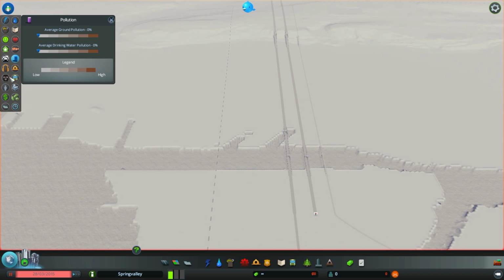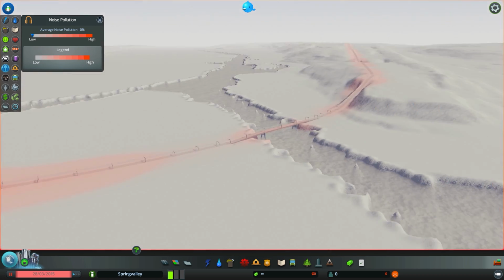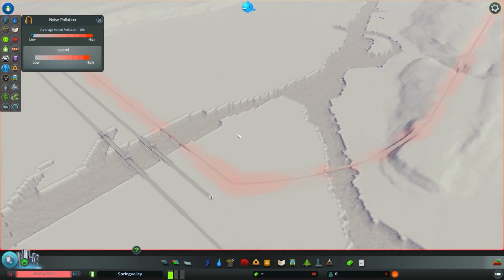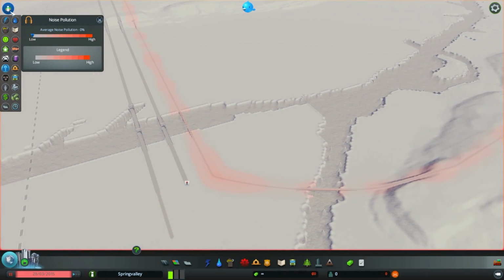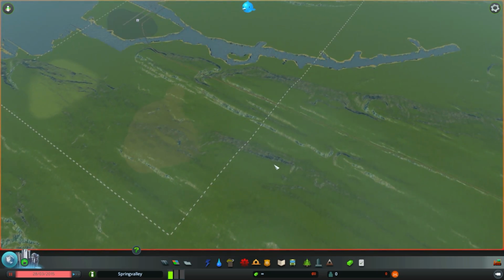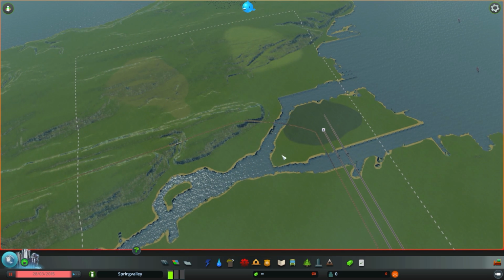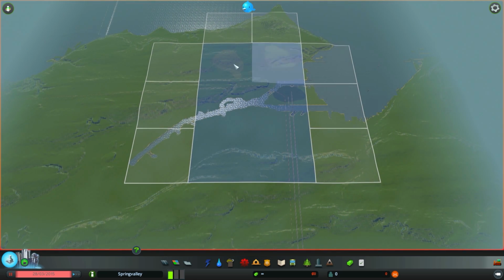I can do whatever I want. Some pollution from the train tracks. Yeah. But yeah, that's it for now. Hope you guys enjoyed it. This is pretty much a very simple way of getting a real world map, from any city you want, really, and putting it into Cities Skylines, to scale or not to scale, up to you guys.